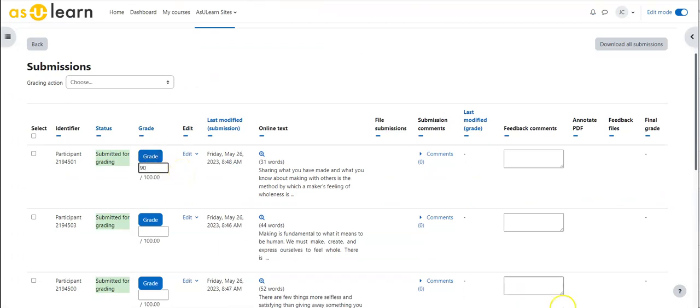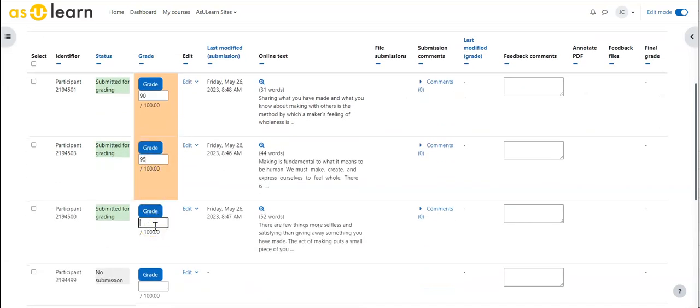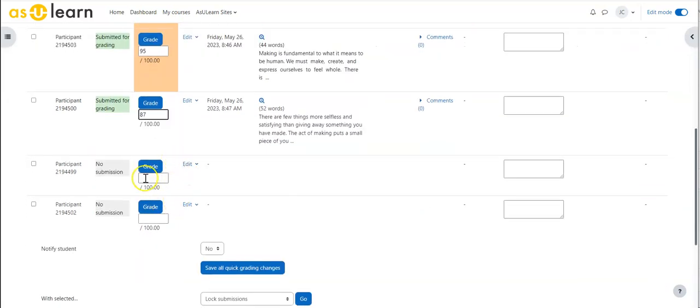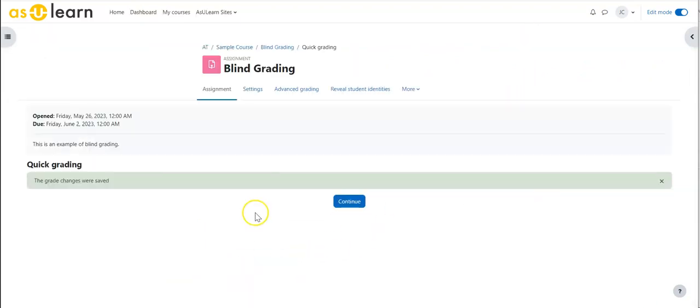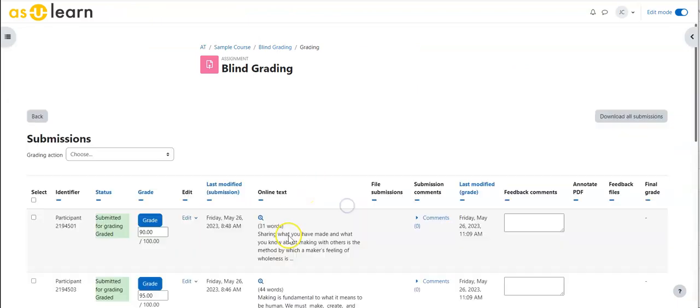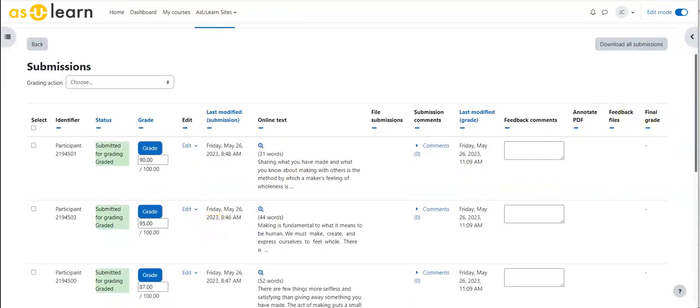So I'm going to give this student a 90. I'll give this student a 95. This one's going to get an 87. And these two are going to get zeros because they haven't done it. So I'm going to save those changes. Feedback still works the same. And continue. So I've graded those.